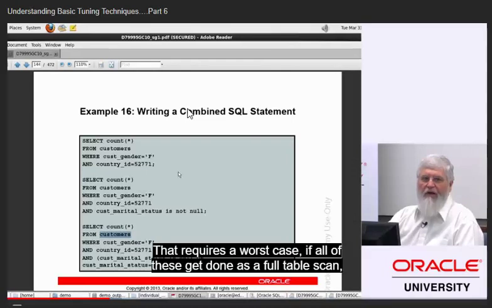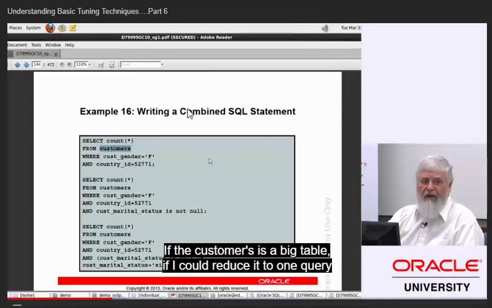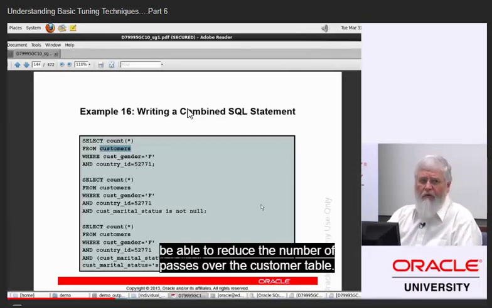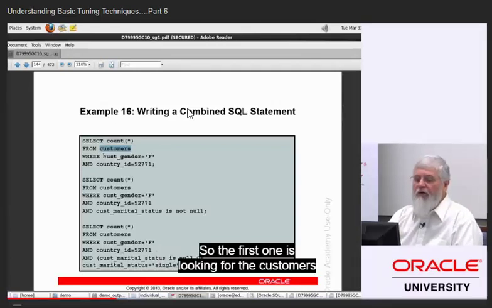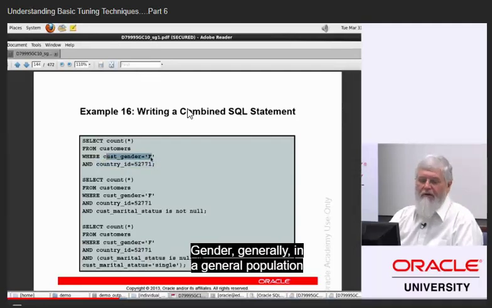If the customer table is big, and I could reduce it to one query and do it as a combined SQL statement, I may potentially be able to reduce the number of passes over the customer table. So the first one is looking for the customers that have a certain gender, male versus female, and a certain country code. Gender in a general population is very non-selective. We expect on average 50% will be males and 50% will be females.